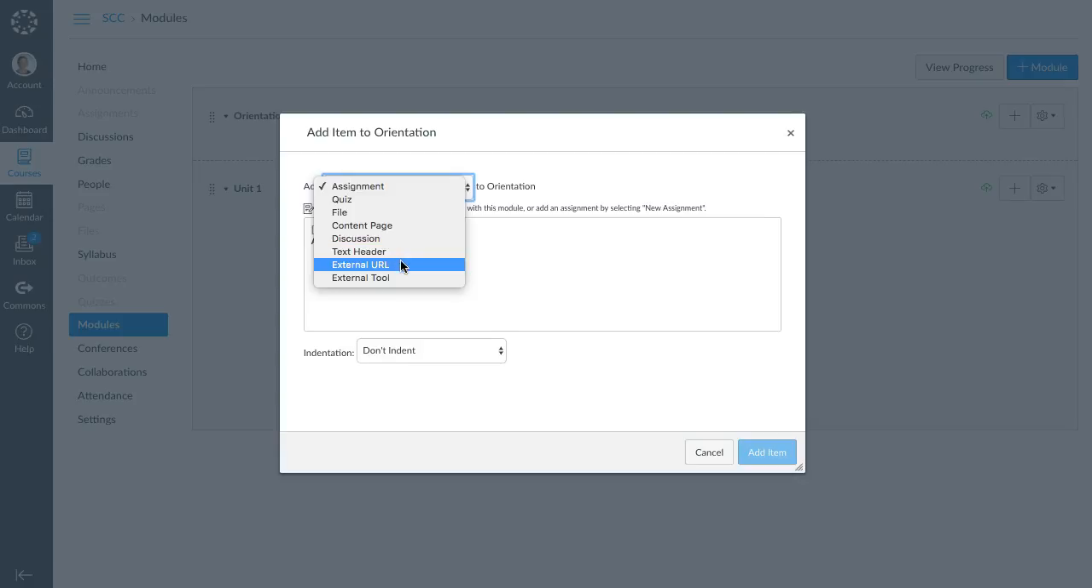And then you can also add an external URL. So this might be a URL to Wikipedia or to your campus library or something like that. Or you can add an external tool. External tools are applications that you can use alongside of Canvas. For instance, all of our SoftChalk lessons are external tools, but in this case, we actually have them set up as assignments, not using the external tool.